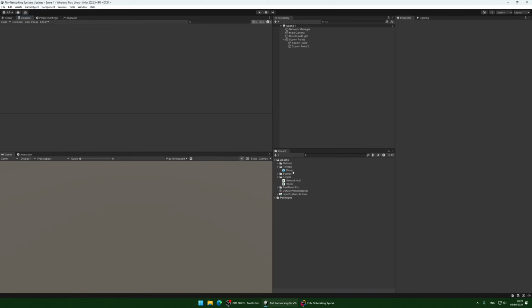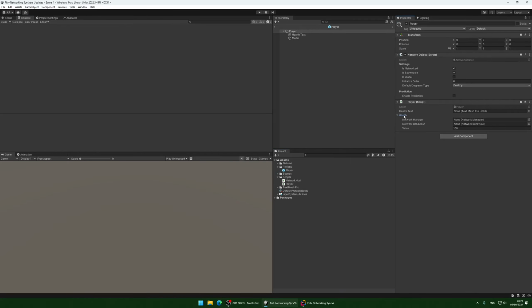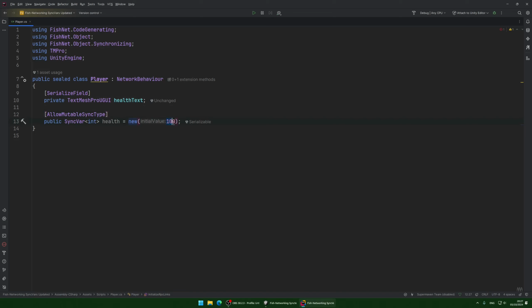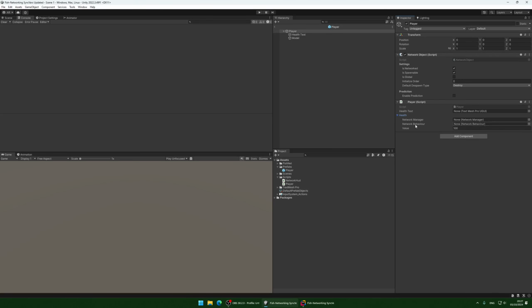Now, if you go to your player, you can see that we have a drop-down fold-out with a field called health and a bunch of properties. The first two, you should never interact with them because they are handled by Fish Networking. But you can see right here that you have a value which is set to 100 by default, which is the value we set to the initial value parameter when constructing our sync var. So that's pretty much it for new sync vars.